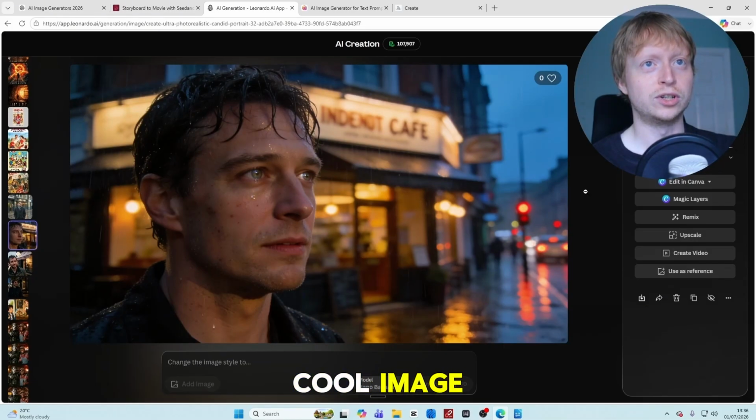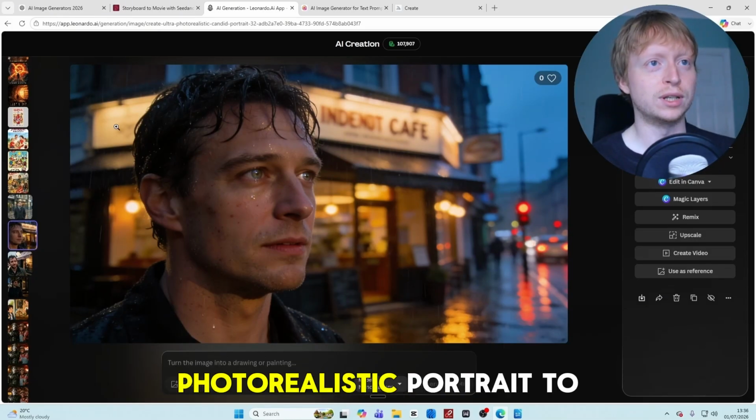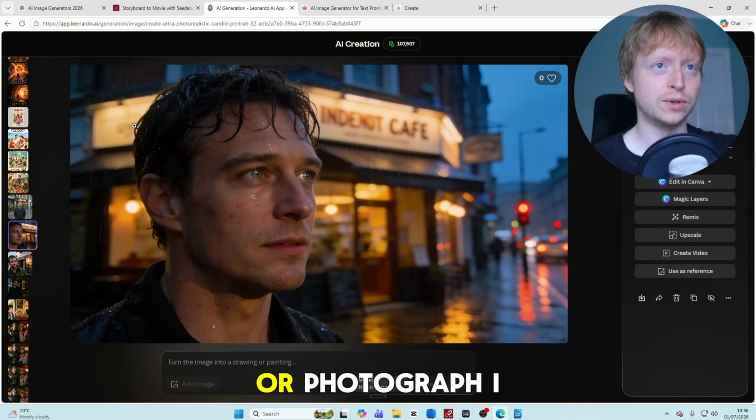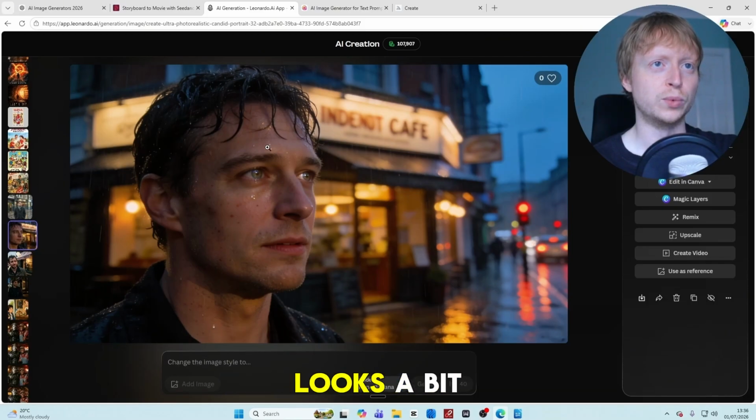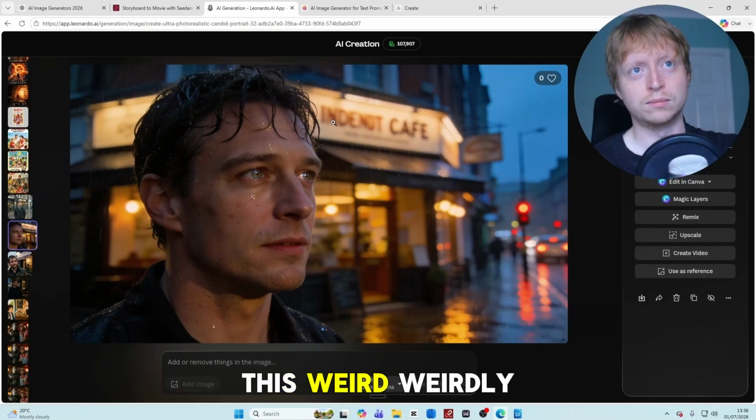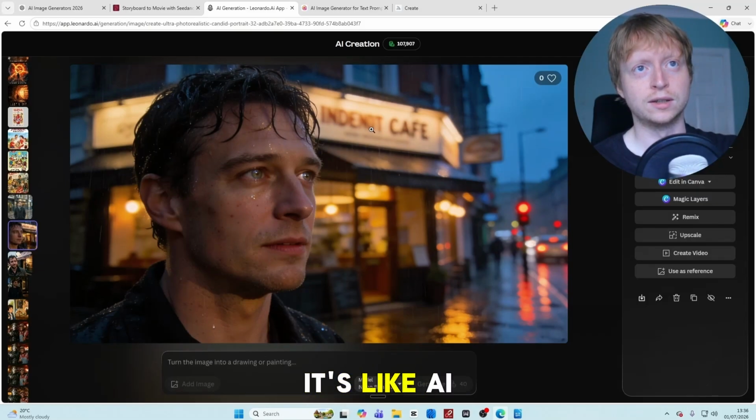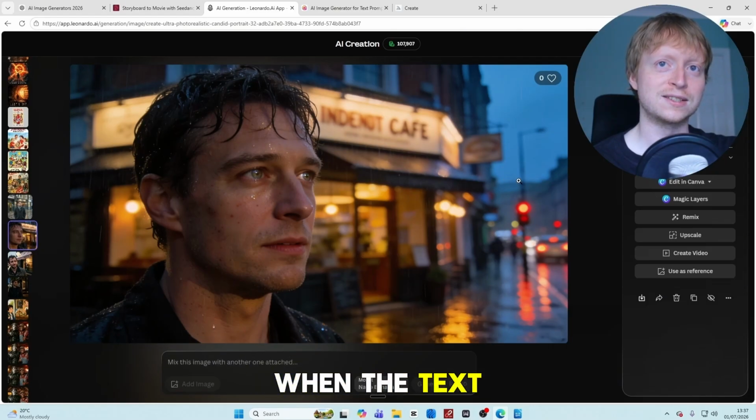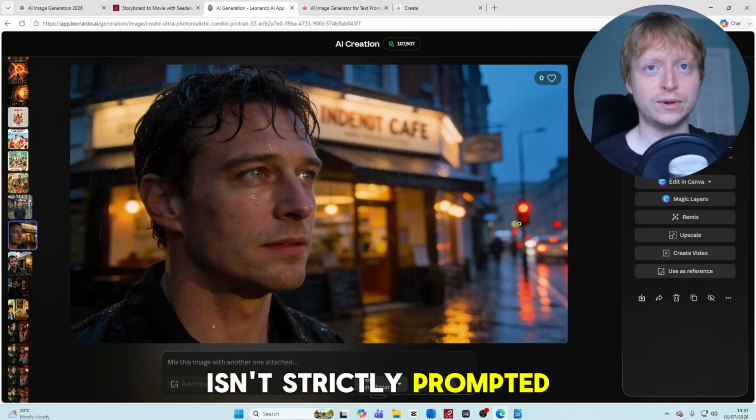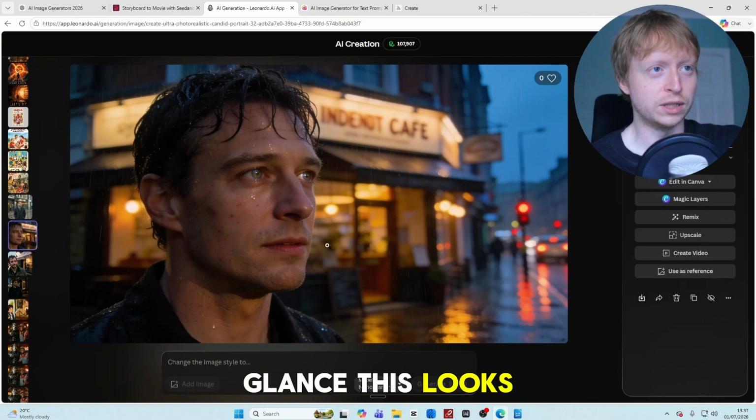This is a cool image, but it doesn't look like a photorealistic portrait to me. Or photograph, I should say. There's some weird stuff going on with, I suppose these are raindrops on the character's face. Looks a bit weird. The eyes look a bit strangely lit as well. You can see this weirdly named cafe in the background. It's like AI gobbledygook, which often creeps into these images when the text isn't strictly prompted for. But overall, at a glance, this looks really good as well.